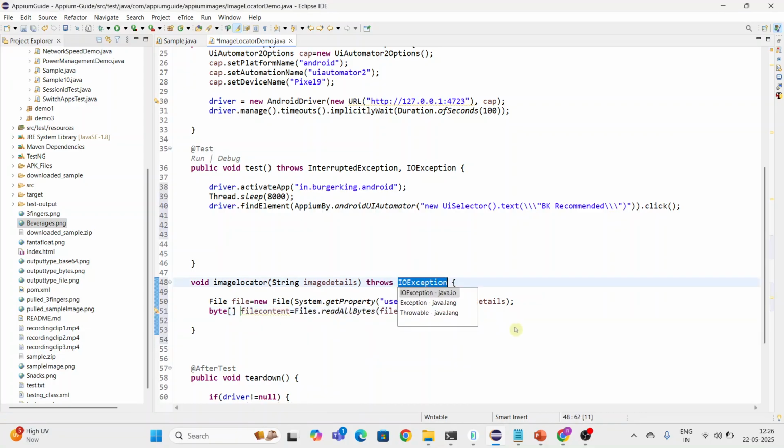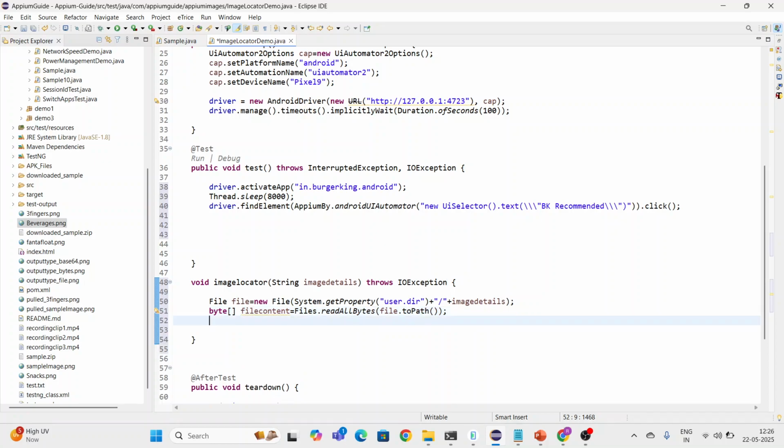So added throws to the method declaration. So we have the second line of code done. Okay, so we get the image and store this in the file variable, and then we are converting this file to bytes and storing it in the byte array, the fileContent variable.